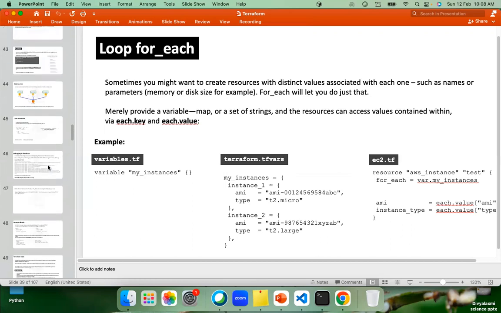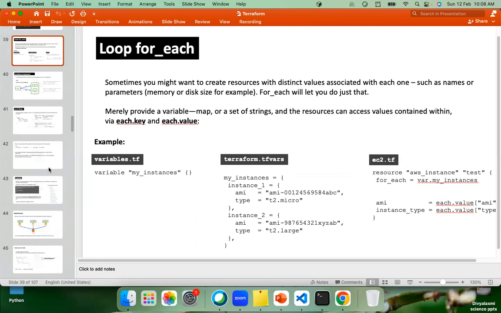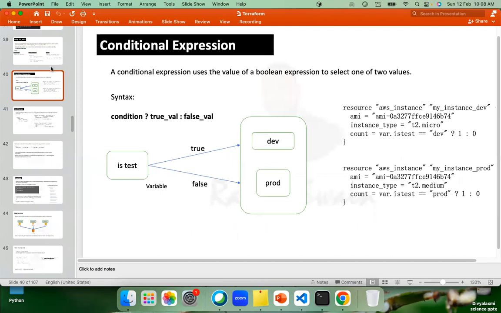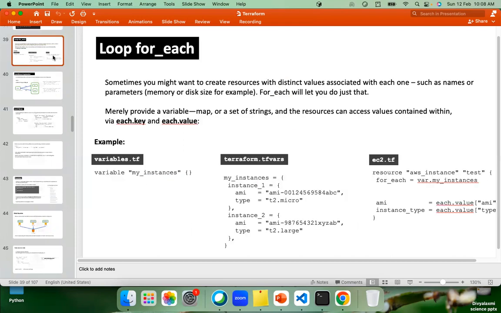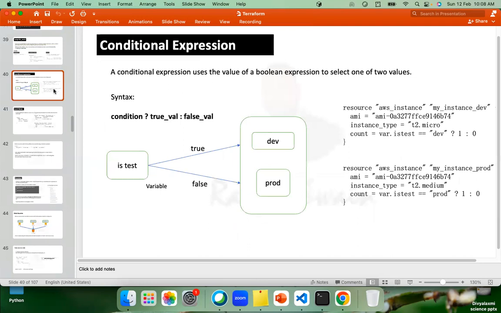Good. Okay, so we can move on with some different advanced topics like conditionals. We just talked about the looping part using for each. Let's move on to how we use conditions. This is also most important for any automation or programming you are doing, right? So what is a conditional expression?